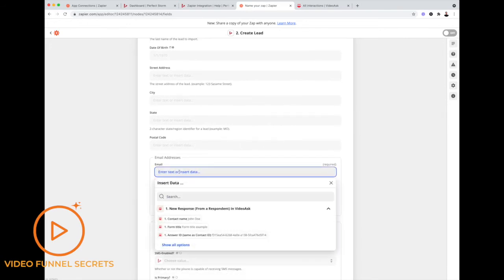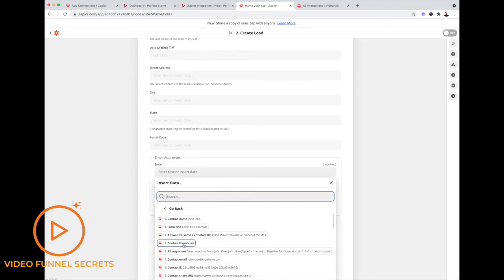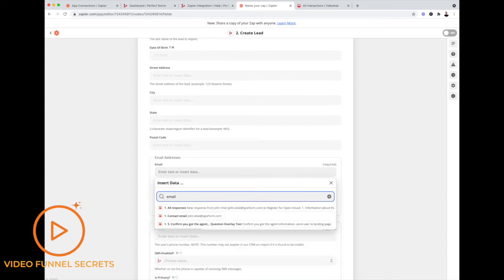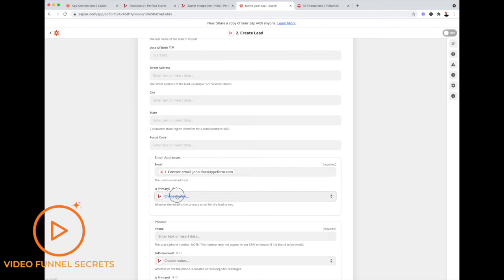So I click on the field there and I just search for the email address. You can see that I don't have anything here. I could go show all options and find that contact email right there, or I could also in the search just start typing email. And now I have the contact email. Then I need to choose if that's their primary. I say true, yes, that's their primary email contact.